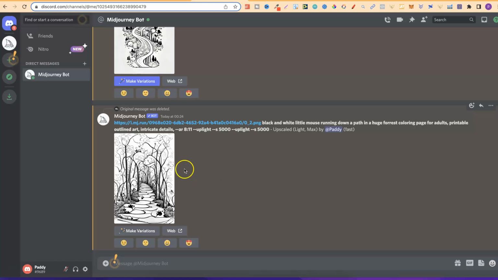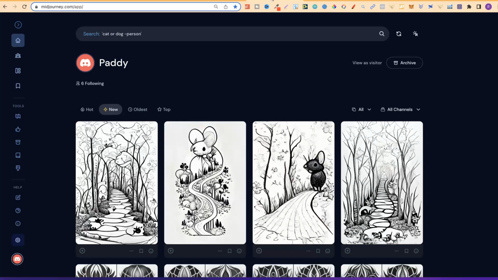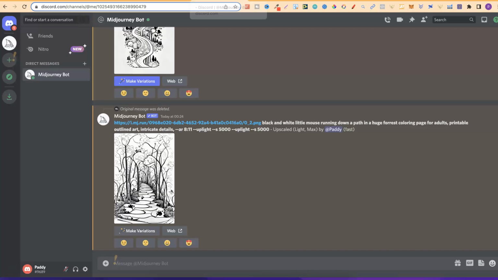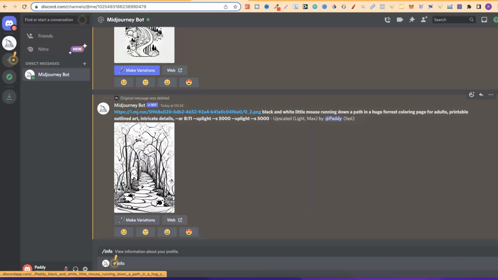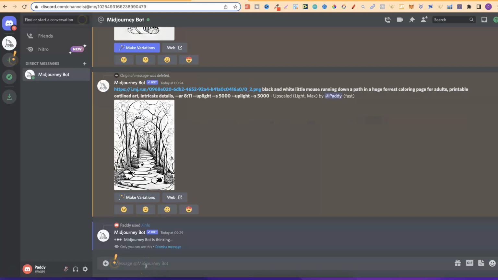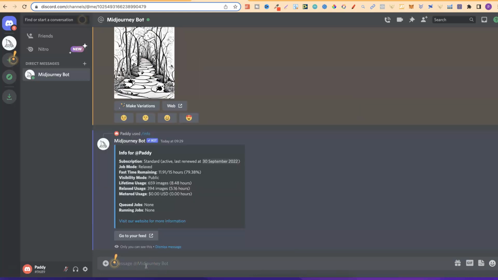Now all of these are still public. So if we go over to here, everything that I have here is public. Everyone can see this, even with the membership. Now if you want to change that, you have to pay a little bit extra. So if we do this, and then we can go to info, and then if we click enter, now that little term is going to pull up all the information. So right now we can see I have the standard membership, which was purchased on the 30th of September.